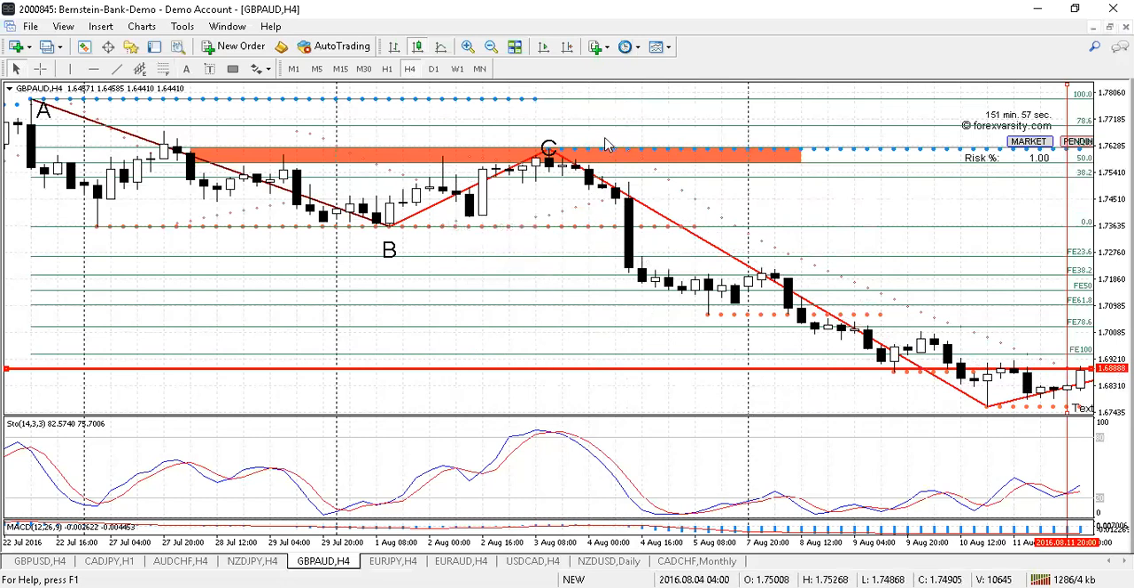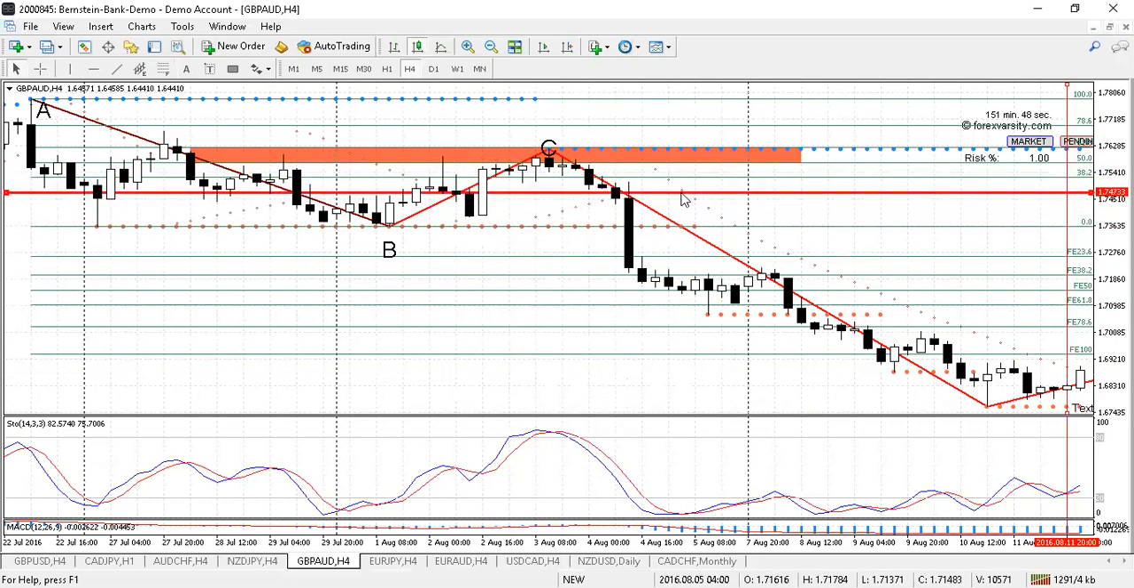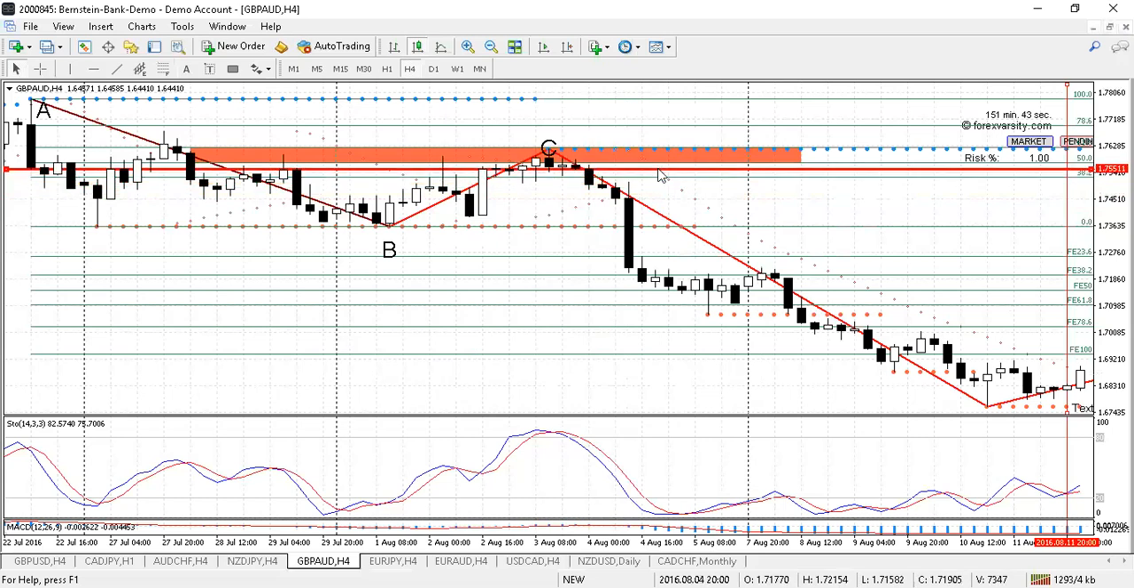What else can I mention about this? That's kind of really it. It's just a nice way to get your stop loss trailed in a nice methodological manner.